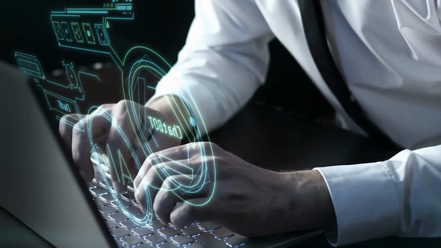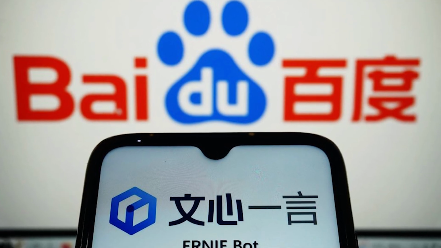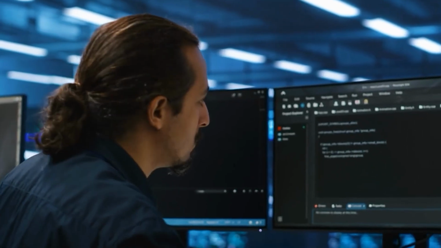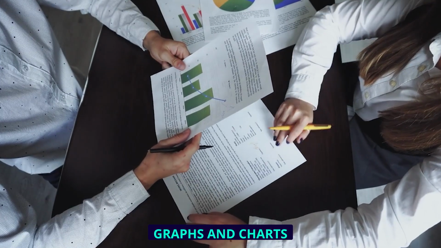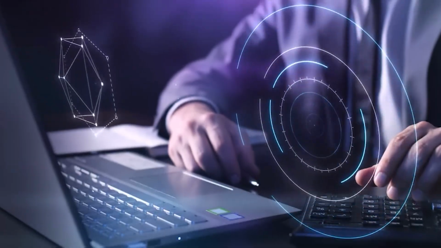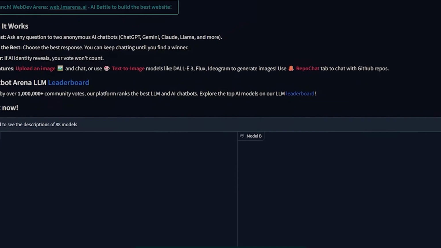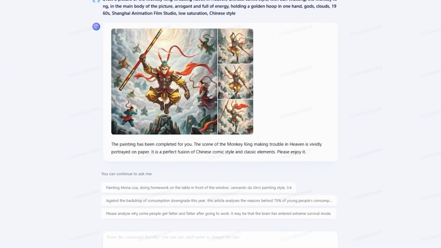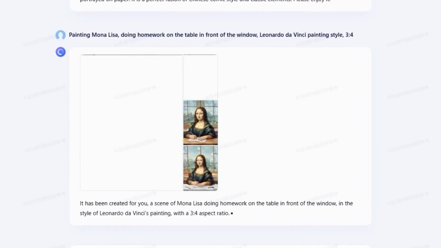Now, you might be wondering, what makes ERNIE 4.5 so special? Let me paint you a picture. Imagine you're working on a project that involves analyzing contracts filled with dense legal jargon while simultaneously interpreting graphs and charts from accompanying documents. With traditional AI models, you'd have to switch between tools or manually piece together insights from different formats. Not anymore. ERNIE 4.5 excels in multimodal tasks. It integrates and understands text alongside images and videos effortlessly.